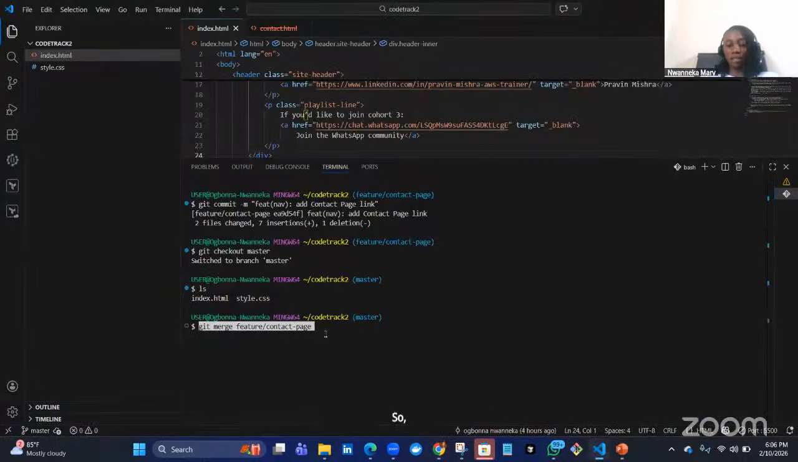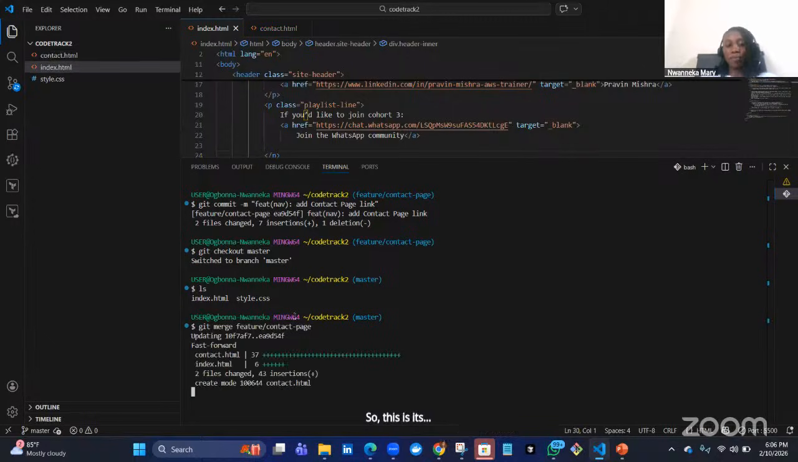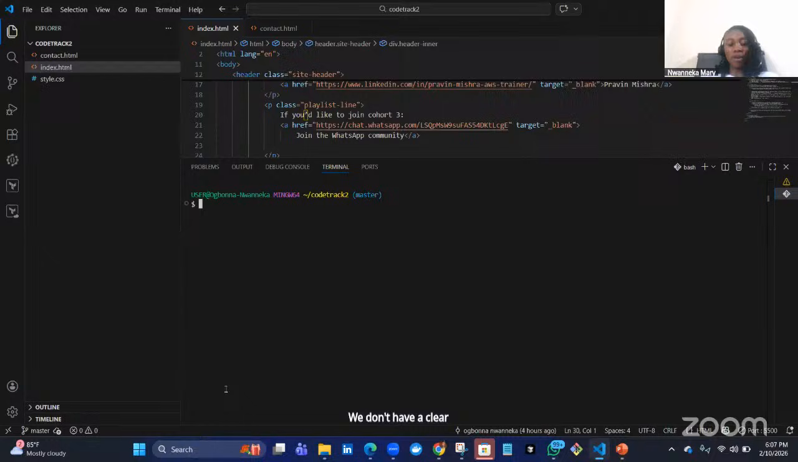So this is it. Now it's been merged. Are you seeing this? Now you can go ahead and list, but let's clear the screen in case we don't have a clear view. So we can list to see if the contacts feature we built is here. I'll use ls, which is what lists. Now, can we see the contacts.html added to the index.html and style?